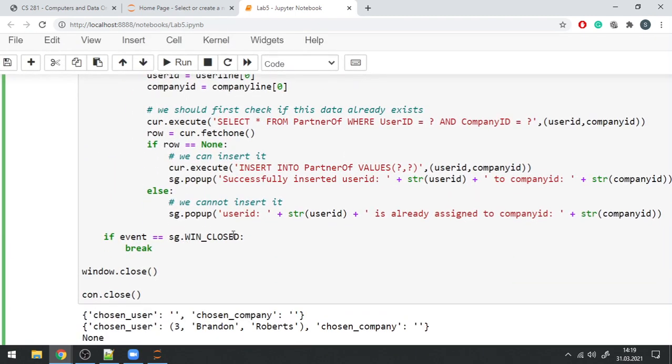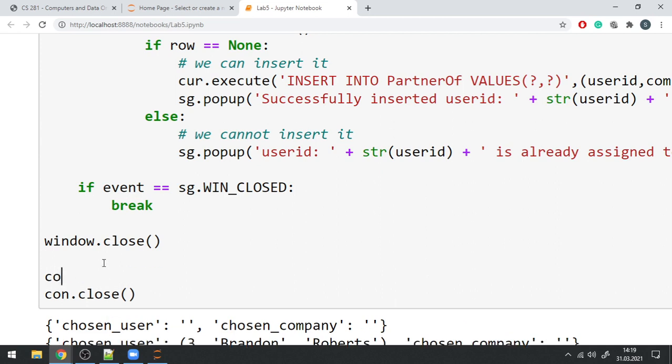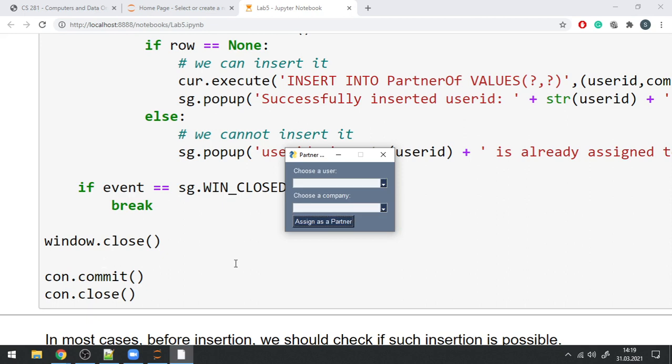So we get out of this loop whenever we click on the window closed button. We close the window and we close the connection to the database as well. And in here, if we are making changes, we need to also commit our changes, remember. To apply the changes to our database, you need to commit those changes. So I added the commit line there.